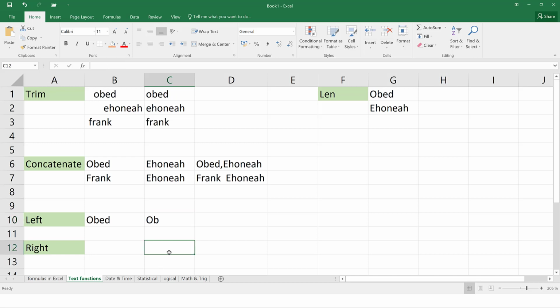If it is rather the last two letters that I want, then I can pass RIGHT instead of LEFT. Then say, okay, for this very text, I want the last two characters, so 2. Then it gives you the last two. And you don't have to restrict yourself to 2. You can equally change it to any number.